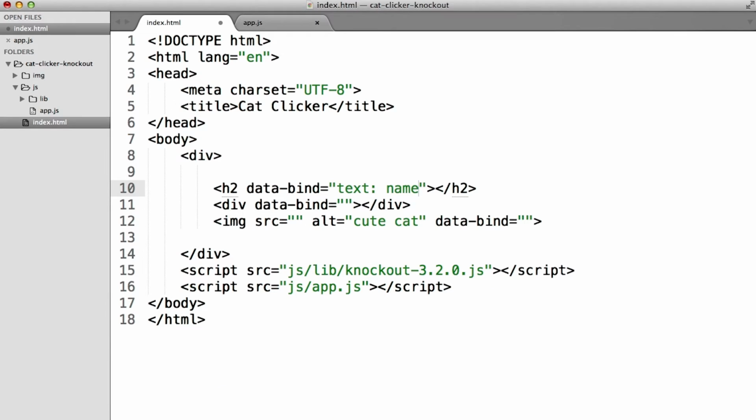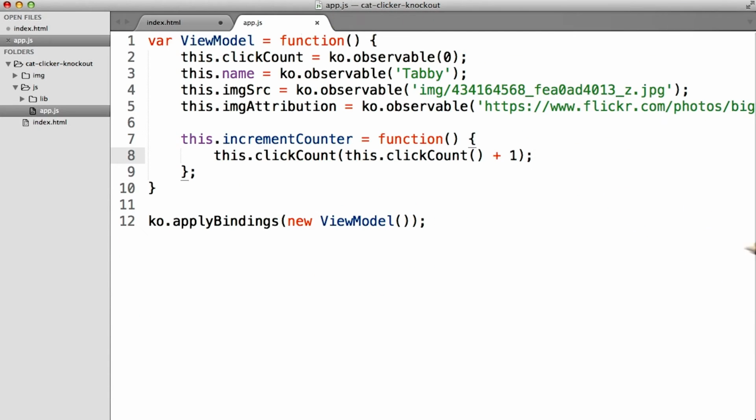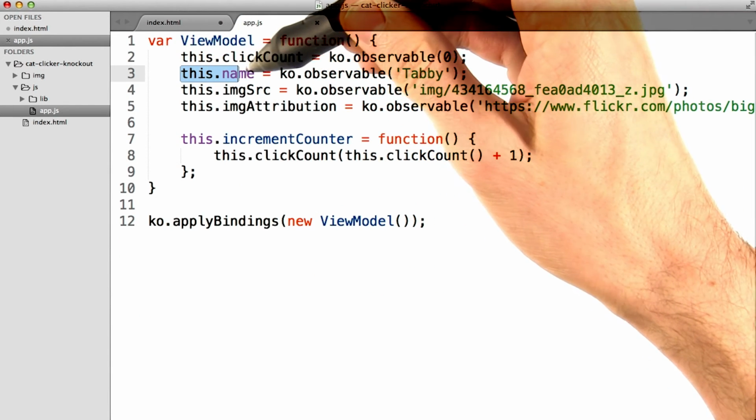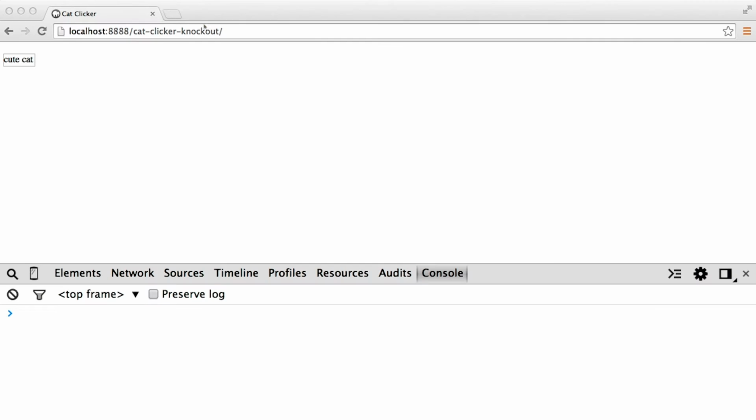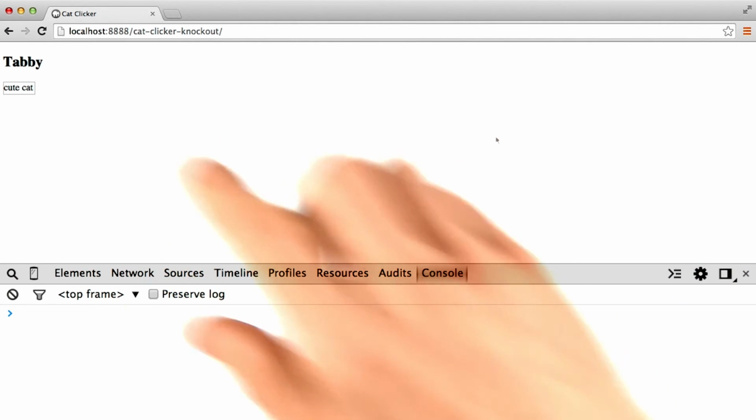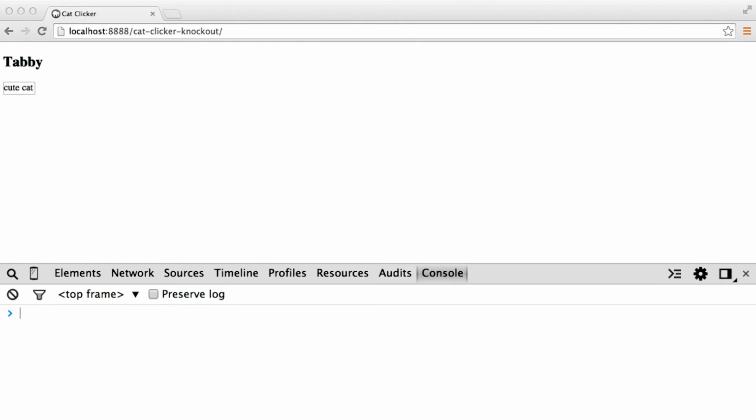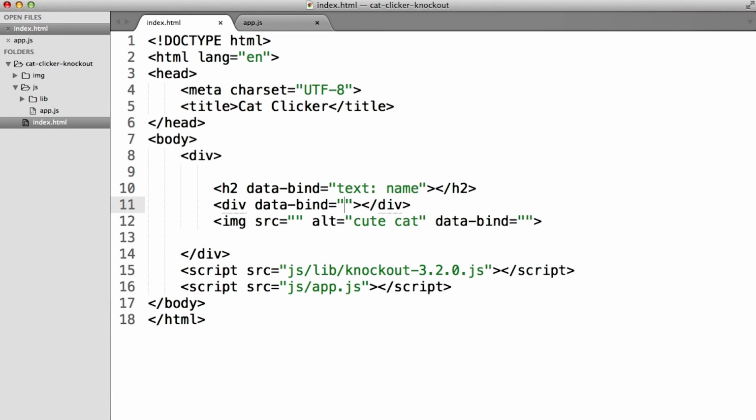h2 gets set to. And in fact, if we hop back over to our app, we can see there is the name right there. Its initial value should be tabby. If I save my work and hop back over here and refresh, we should see the name update with tabby. Let's hop back to our HTML. This div here is going to be very similar. The text inside of the div is going to be the click count.